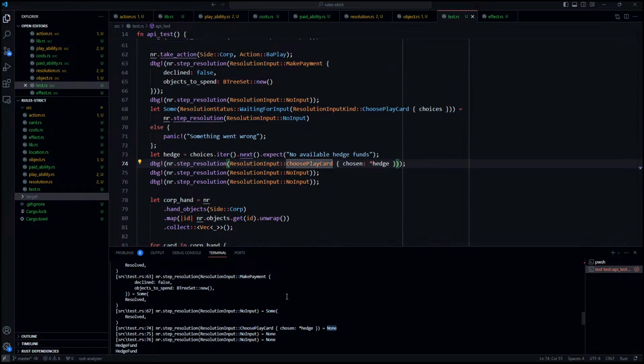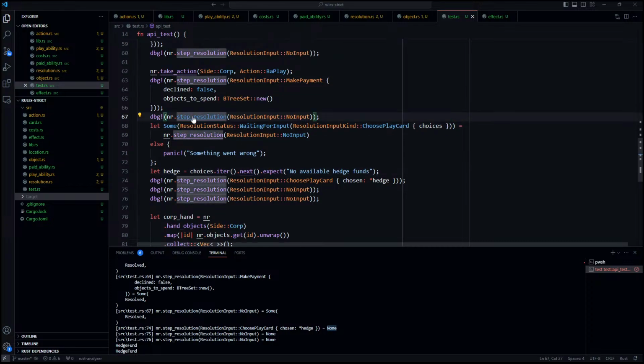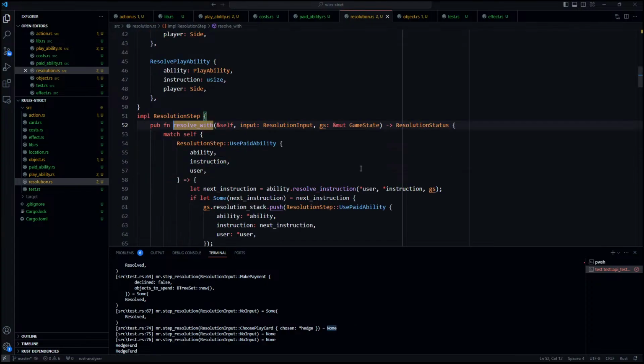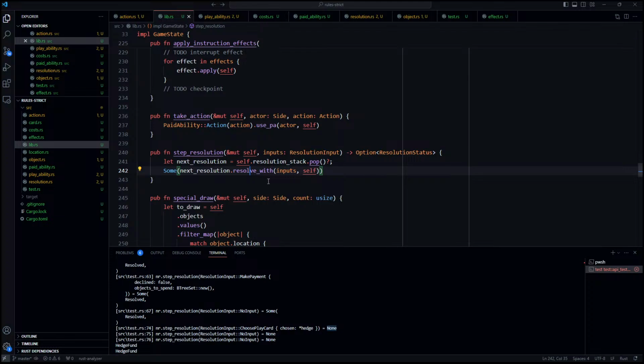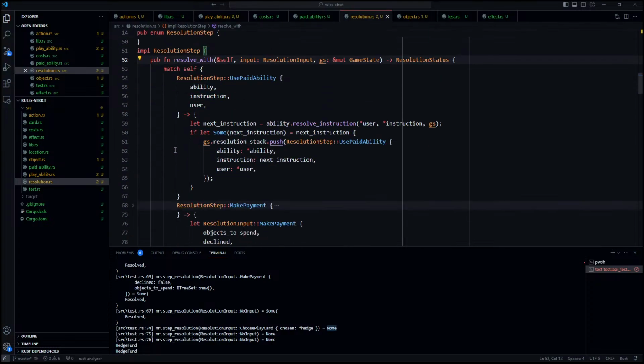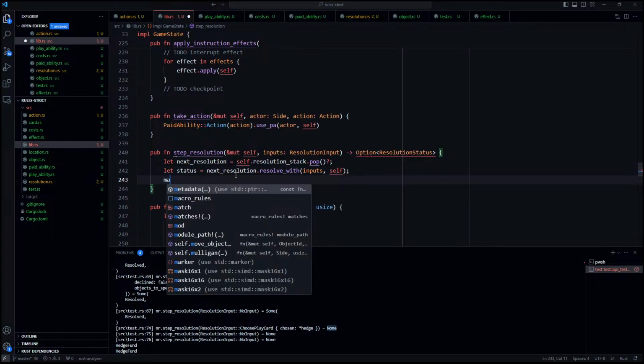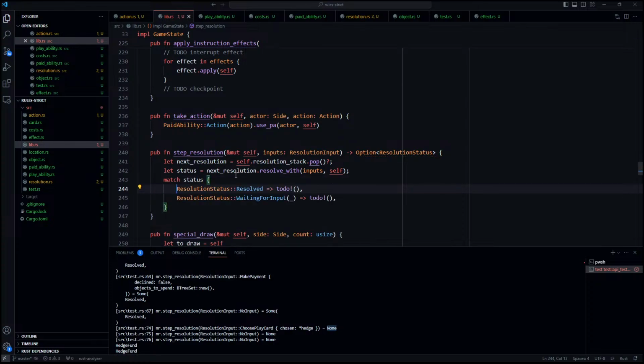So here where we put in... Right, because it's popping the layer. I see. So step resolution here, this whole thing where we pop it off. We do this thing here with resolve with. If resolve with doesn't come back... Okay, yeah. So we do resolve with, and we say status is this, and then we say match status.